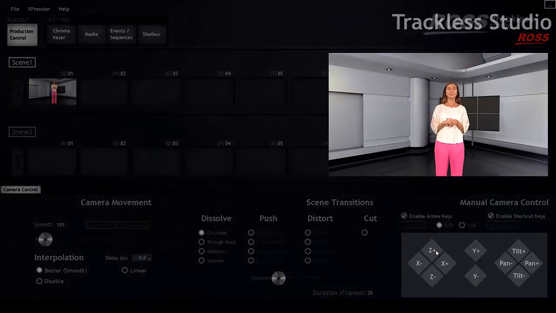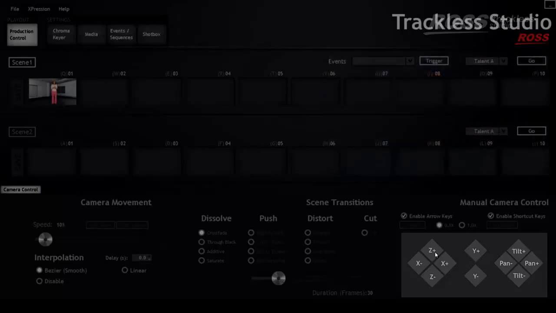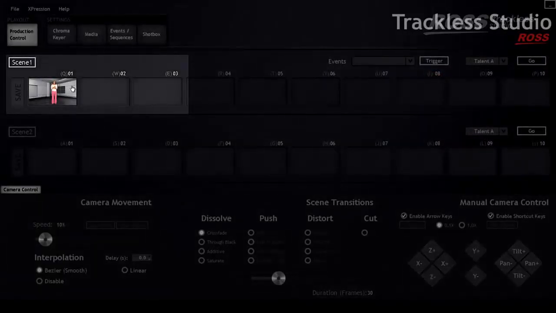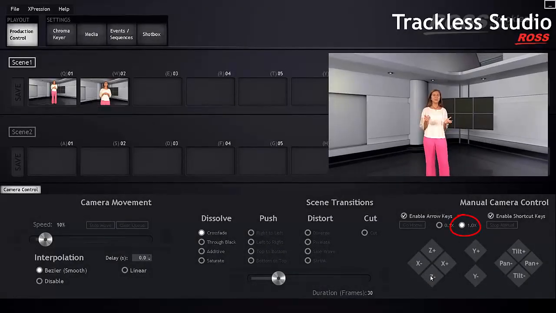Let's reposition the camera to a medium wide shot using the manual camera control interface and create the camera position for the second preset. We'll use that second preset in our production control scene presets. First, let's set the desired shot. We'll click Save and then preset number 2 to save the preset. The thumbnail will appear.